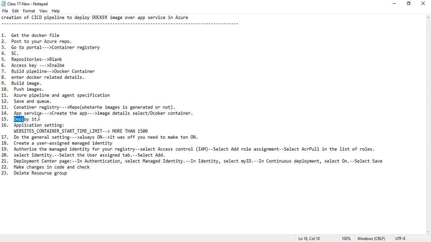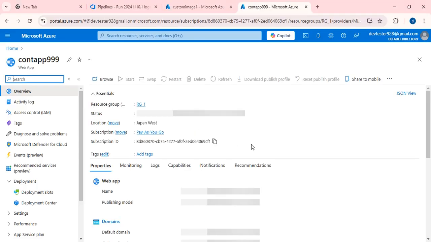We had deployed the app service: create app, image, set the Docker container details, deployed. So up to 15 steps we had successfully completed. Fine. Once I am able to access the website, I will show some settings which we need to manage, and we need to make automatic.